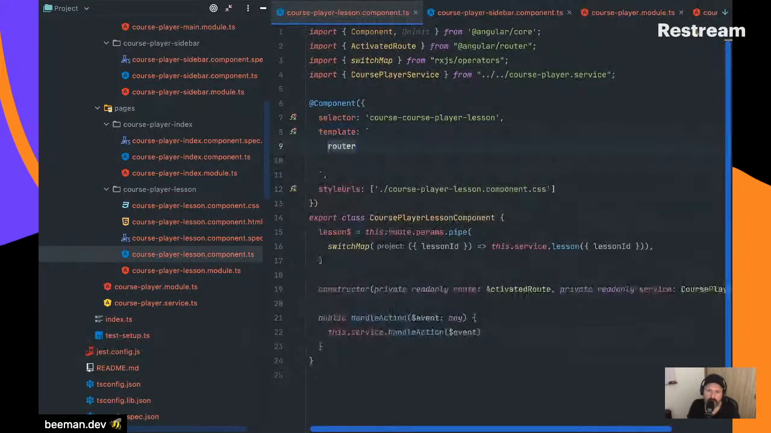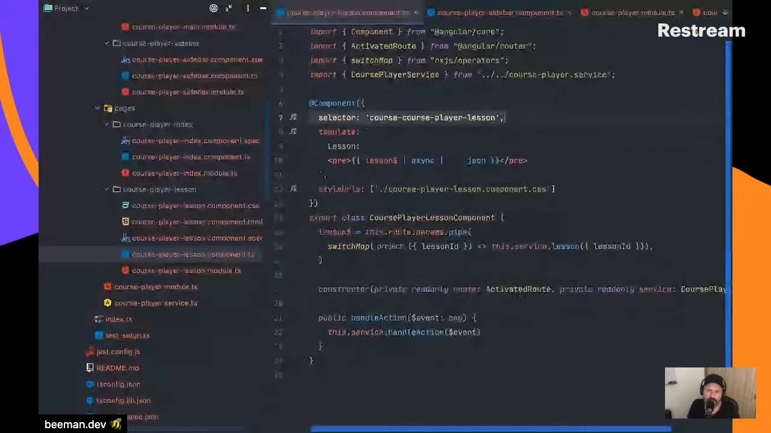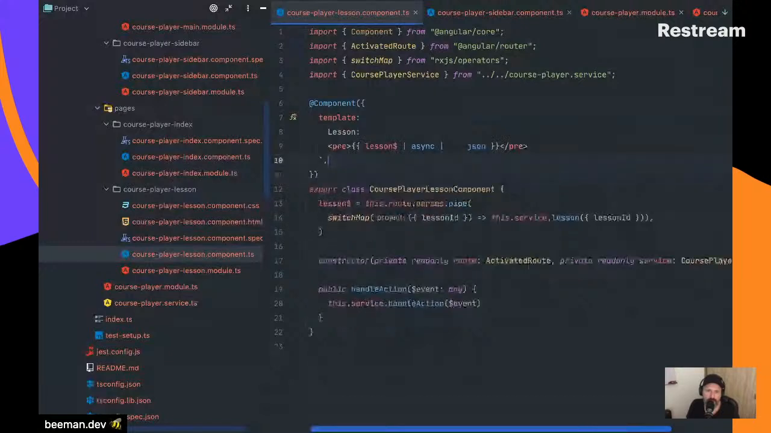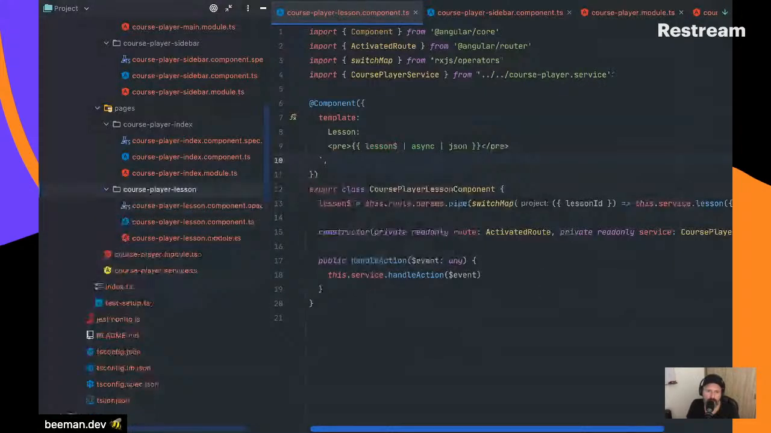And here, what I'm going to do is read this, simply async and JSON. Yep, and make this just output lesson. It's a page, it's a routed component, so we don't need a selector. It's a container component, so we're probably not going to add styles. And that means that we can get rid of these.